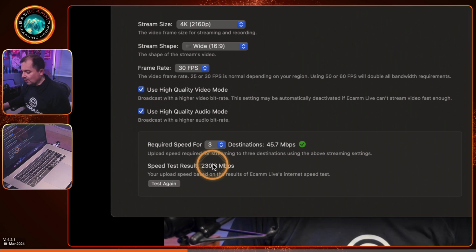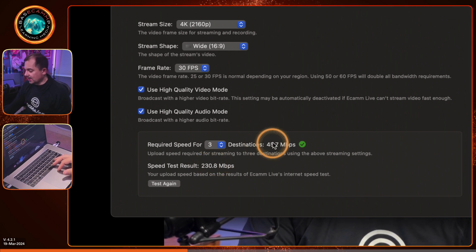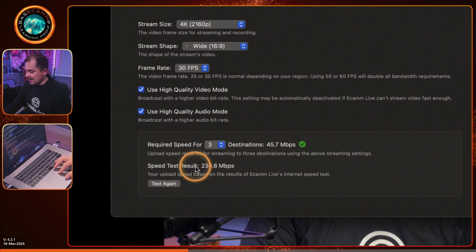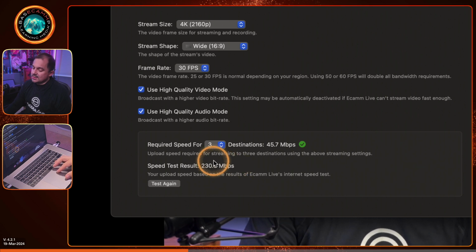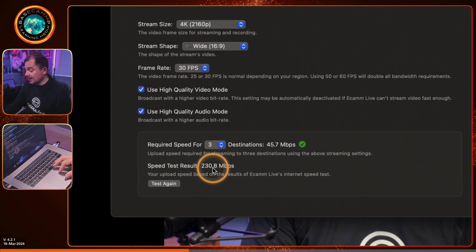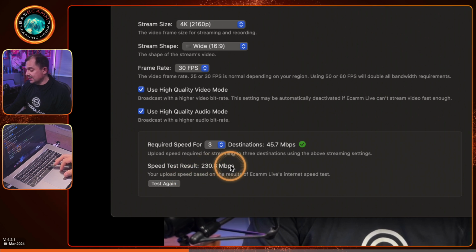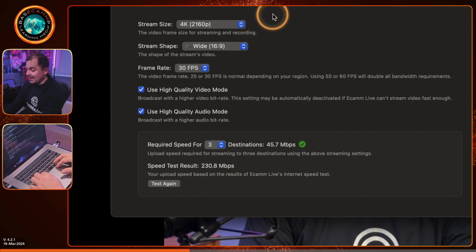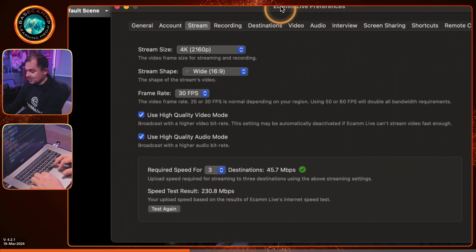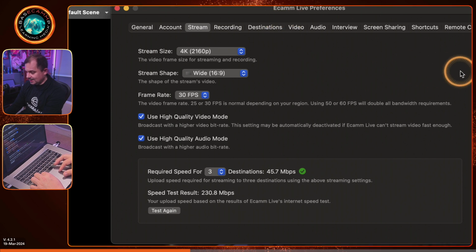Now, for most people, you're going to be well within that. Like, for instance, my speed test result, and Ecamm does this. It conducts your speed tests in the background when you first start, and you can always test again if you want. This is a good way to see what your internet connection is giving you. And if you're somewhere off-site, somewhere where you don't necessarily know what the internet connection speed is, it's a good place to start.